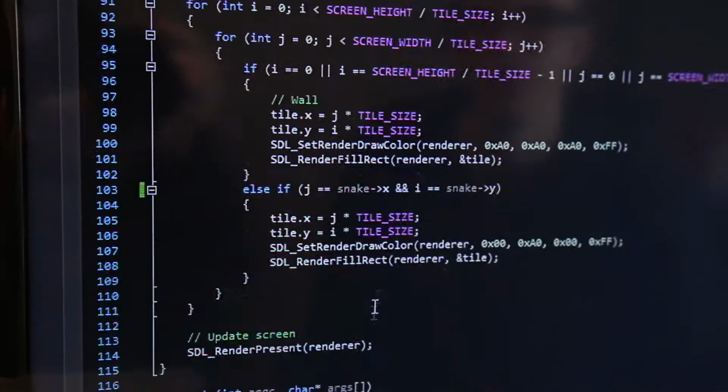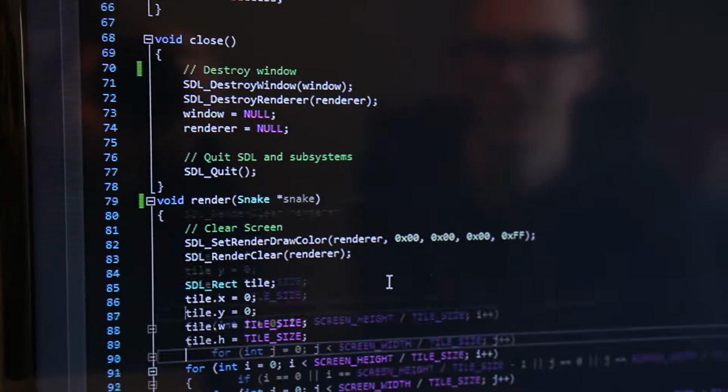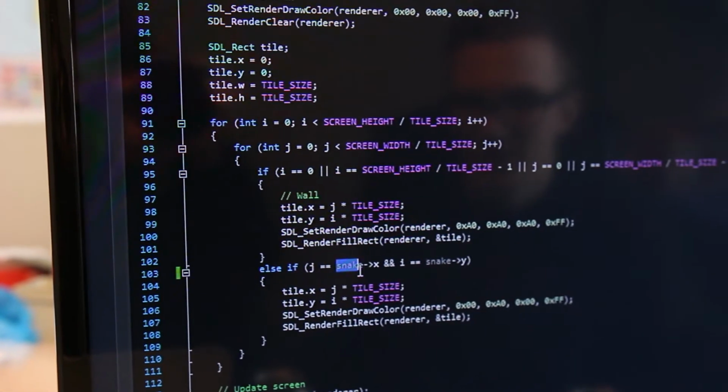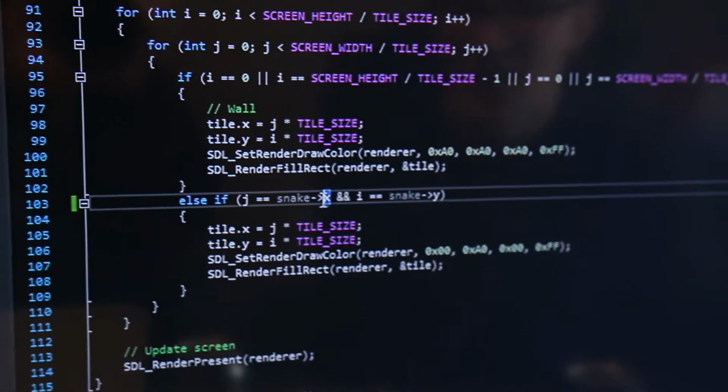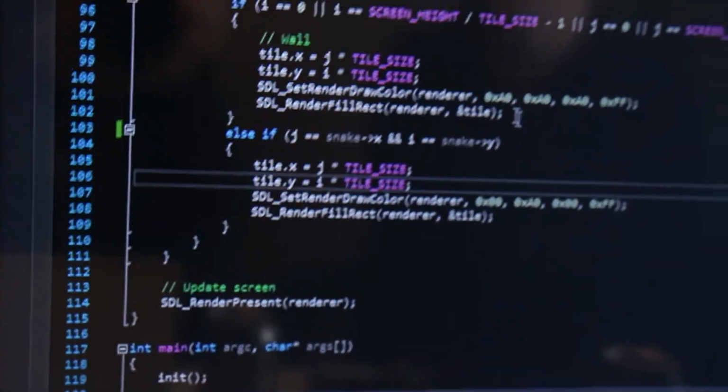Passed into my render function, that's not that important. But then, instead of using my global variables Snake X and Snake Y, I can use Snake reference X, Snake reference Y. Oh, that sounds pretty cool. I promise we won't be this technical all the time.